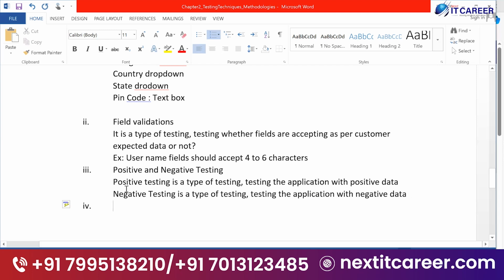Next, what's the fourth one? To find this positive and negative data, we are using BVA and ECP concepts. This is the requirement given by the customer, so for this I have to test positive and negative, and I need data for it. For that, we are using two techniques again: BVA and ECP. So I have to perform positive as well as negative.